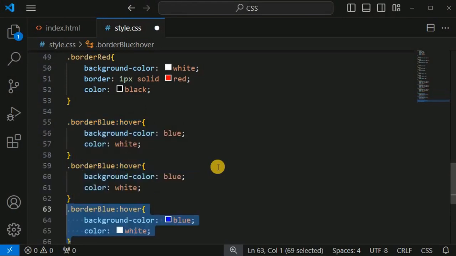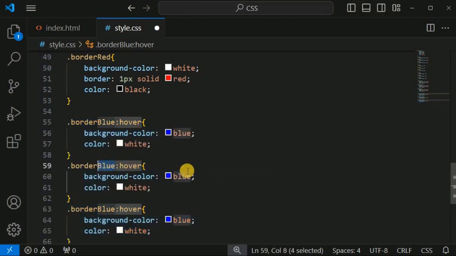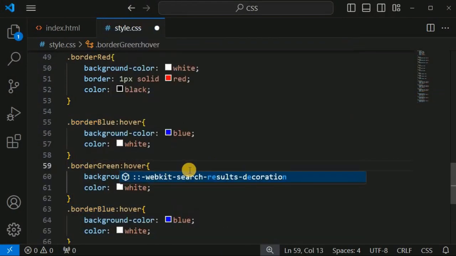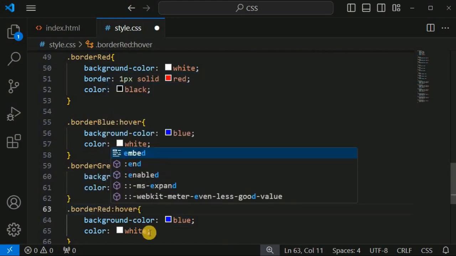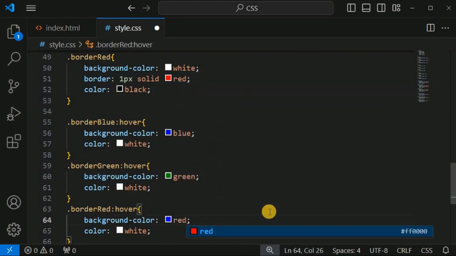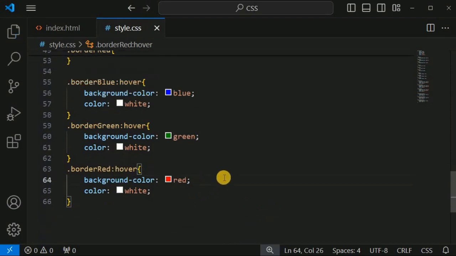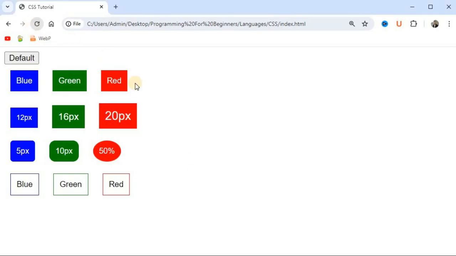So simply we are going to copy these lines of code, and over here instead of having the blue, we are going to have the border green class name, for which the background color should be green over here, and for the border red hover event, we are going to have the background color as red in this case. So guys, let me just save this file now and try reloading this page once again on the browser.